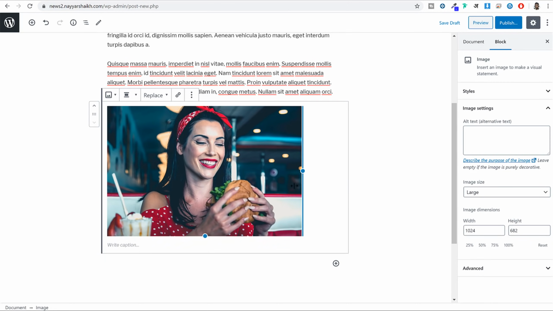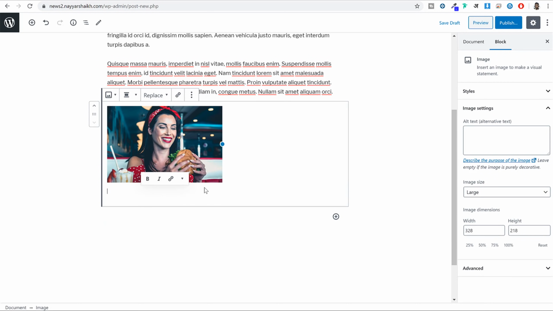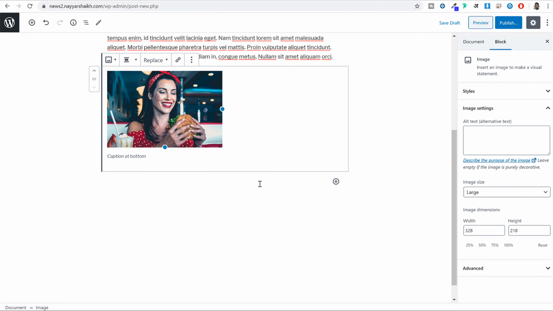If you want, you can control this size like this. You can write any caption at bottom. All right, just like this. And it already has that caption style to this image. Now, if you want to add multiple images over here, like side by side, you cannot do that. So for that, you have to add columns.